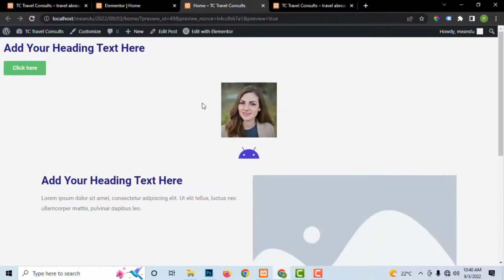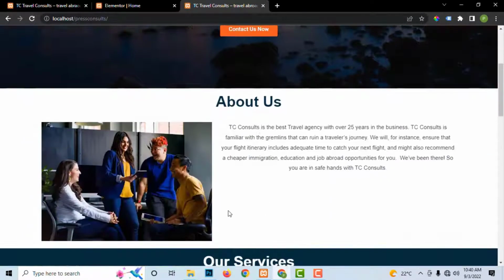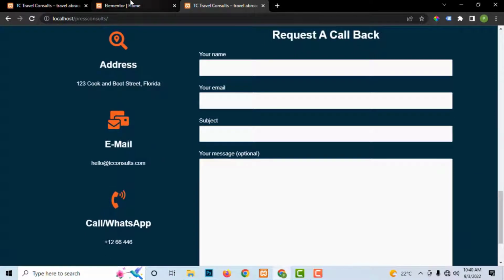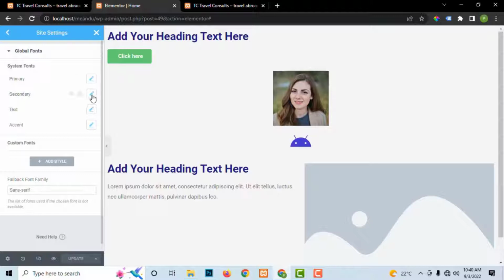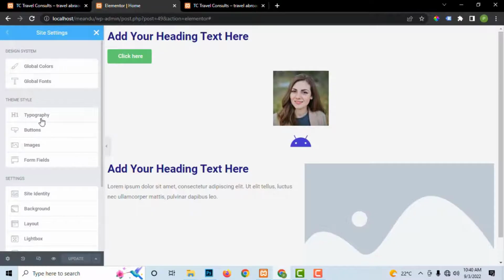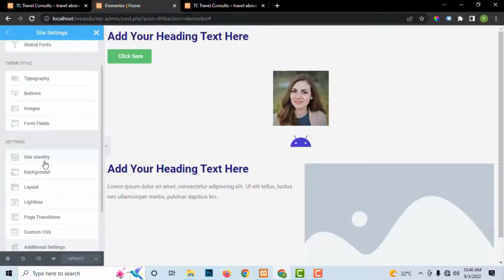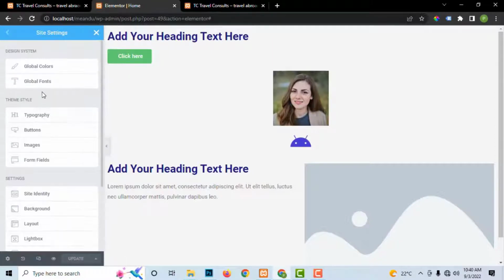So for example, like this very website, when we want to design this site, we can just come and modify all those colors from there. And so we don't get to waste time editing one after the other every color we want to modify. We also have the global fonts. You can set your primary font, your secondary font, and all of that. You address them here. And then we have the typography. You can set your typography here too. And then we have the images, the forms, site identity, background, layout, lightbox, page transition, custom CSS, and additional settings. So you can set all of this from your Elementor right here.